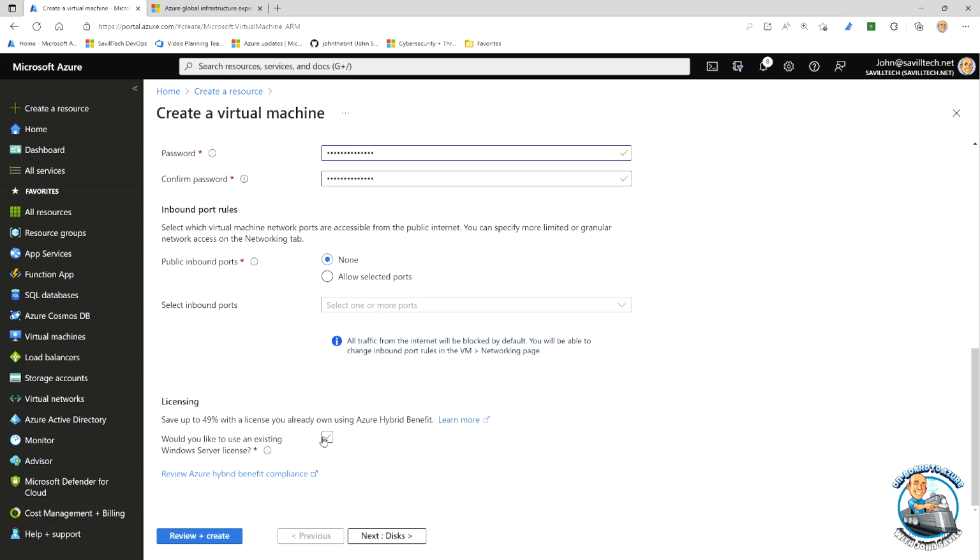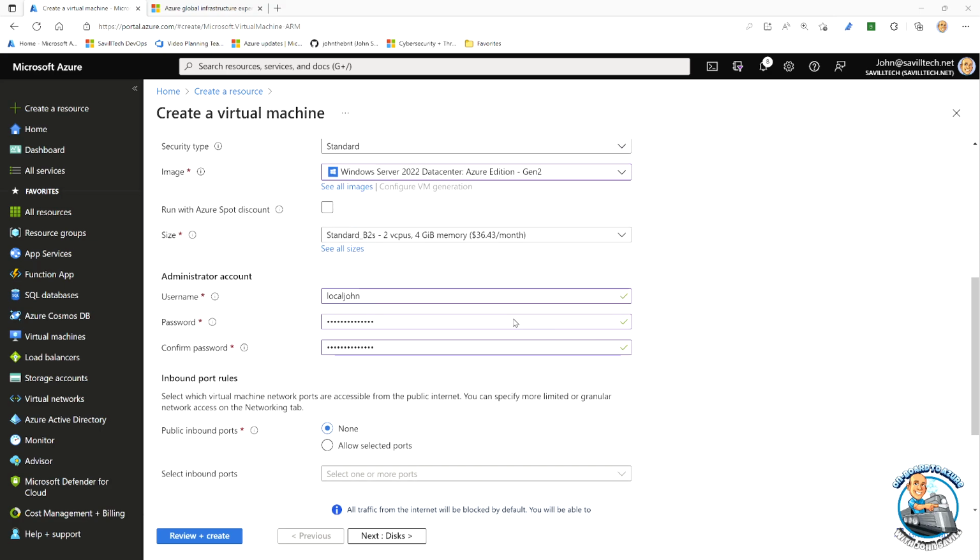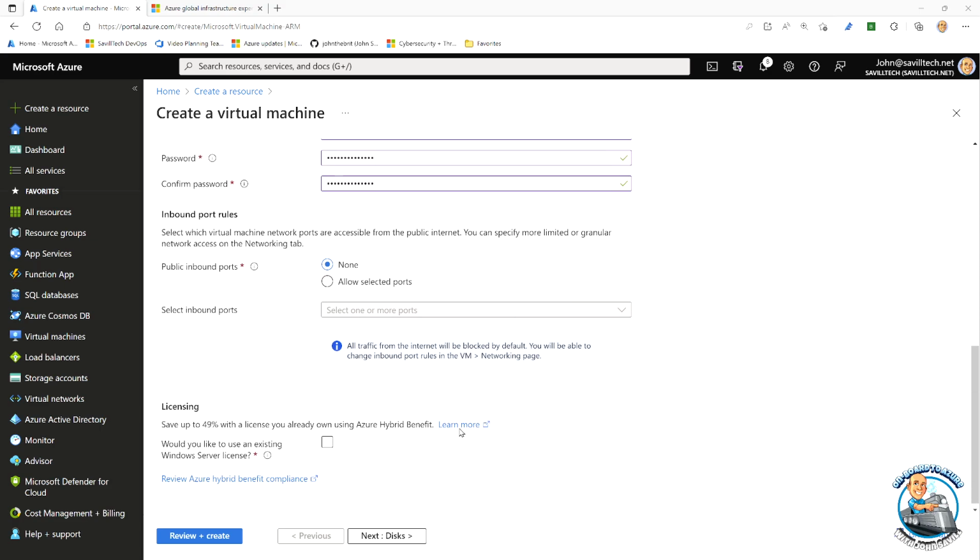If this was a work subscription and my company had software assurance, especially when I'm using Windows, the Windows license is part of the cost. If I have software assurance, I can check these boxes and I basically pay less money for the virtual machine. If I'm using Visual Studio, however, I already am going to get a discount as part of it just being a dev test subscription, so I don't need to do that. So that's the basics around, hey, my virtual machine.